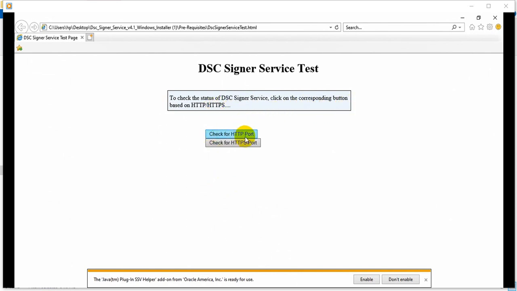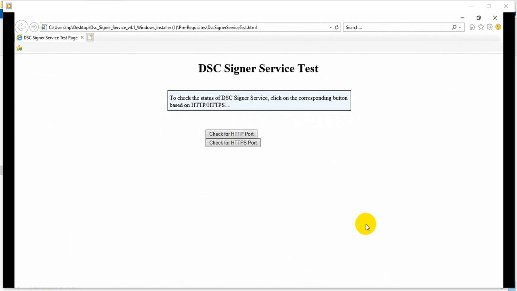So we have two buttons, one for HTTP and other for HTTPS port. Below is asking for permission for running Java. Let's enable it. So all we do is for Java, right? Above, as two buttons are showing, HTTP is for port 55100 and HTTPS is for 55101 port number. Let me click on first HTTP port button.